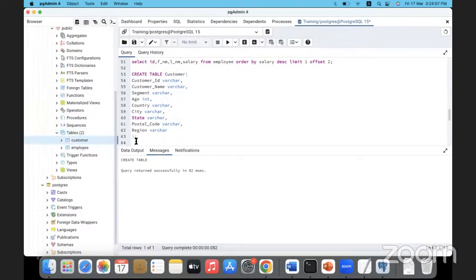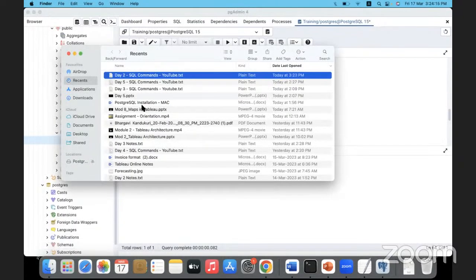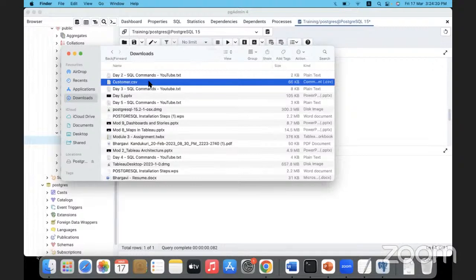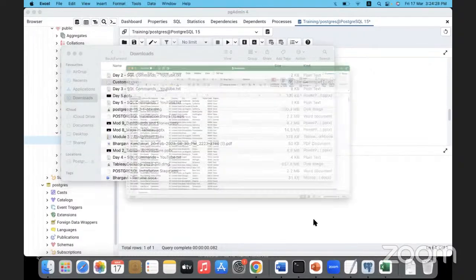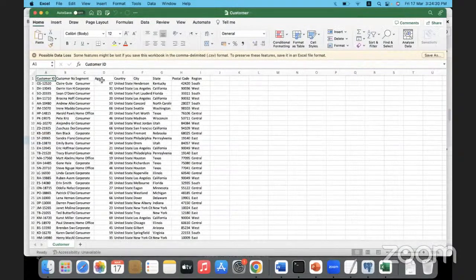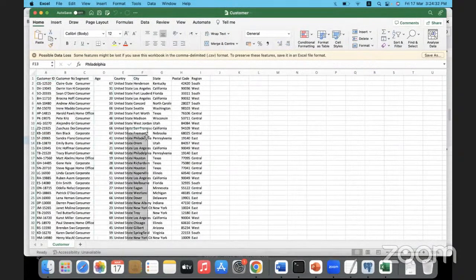Okay, now to put data into the customer table, I wouldn't want to write any insert commands because I have data in a CSV file. Customer data is present in a CSV file, and we have about 700 odd records in that file. We just need to import data from the CSV file into Postgres.